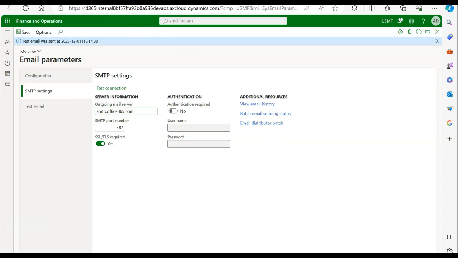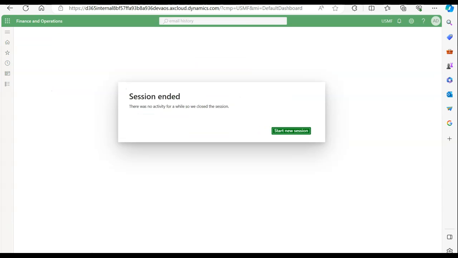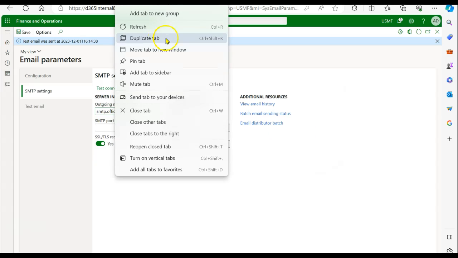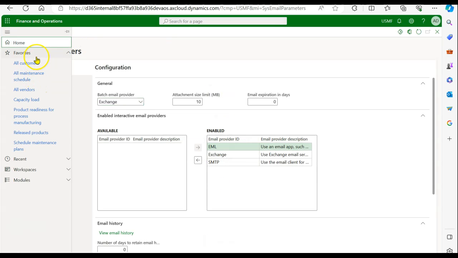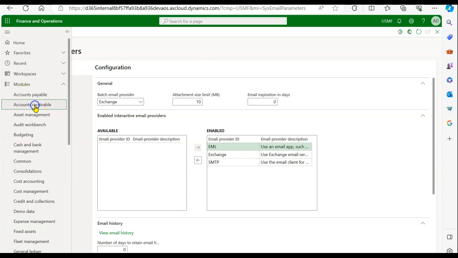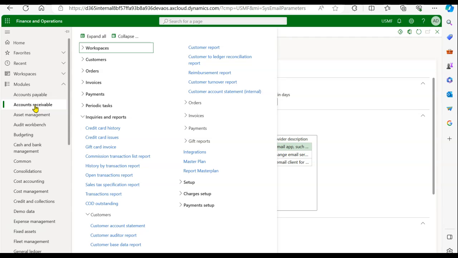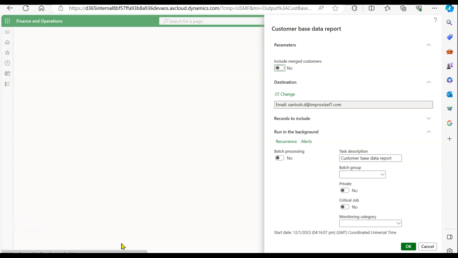I just want to give you a couple of more examples here. I go to my other tab. Let's just duplicate this. I have one of my reports that I just want to send to somebody. I go to accounts receivable, and I've got this customer base data report. So in this customer base data report, this is a report that actually gives the basic information of the customer.